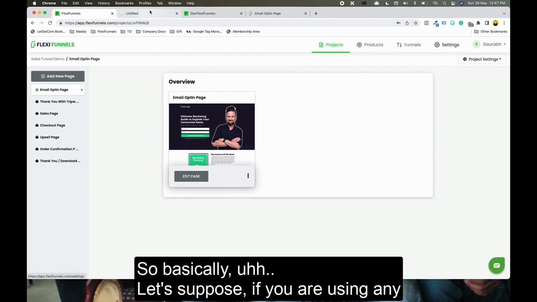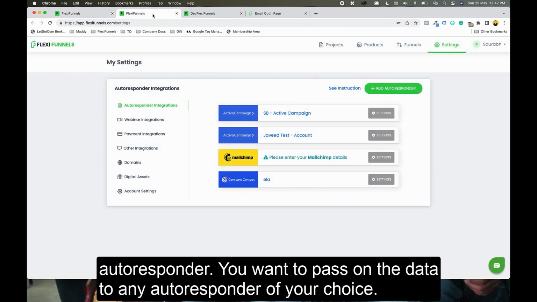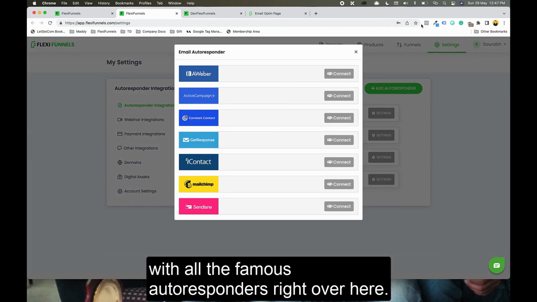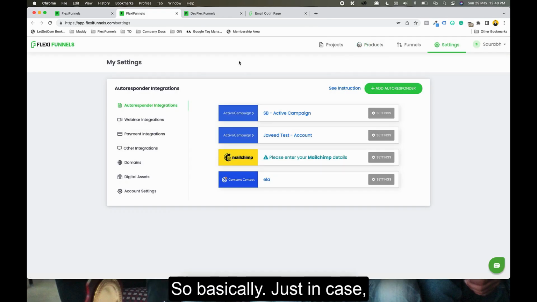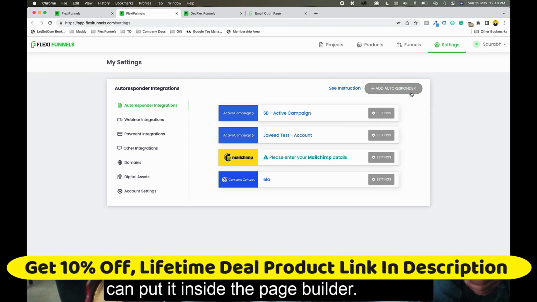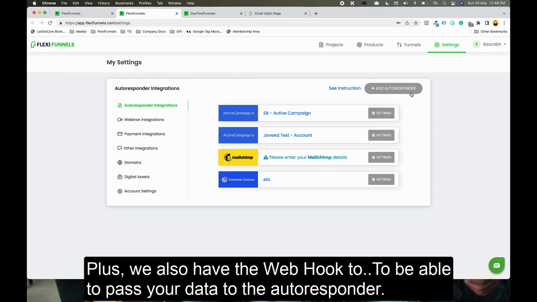So basically, let's suppose you are using an autoresponder and you want to pass the data to an autoresponder of your choice. Of course, we have integration with all the famous autoresponders right over here. At the same time, we have the parse code. So just in case your choice of autoresponder is not over here, you can bring the form code from that particular autoresponder and put it inside the page builder. That will pass your data to your autoresponder. Plus, we also have the webhook to be able to pass your data to the autoresponder.